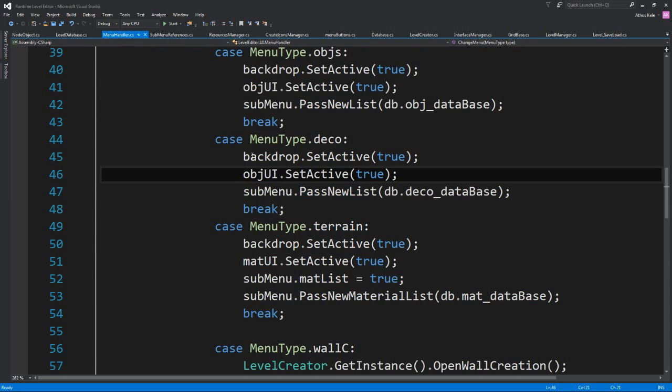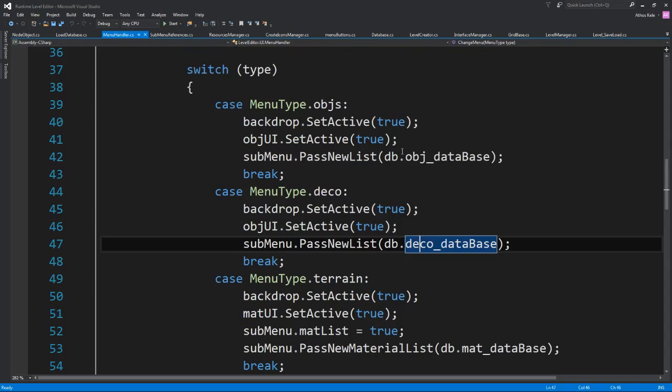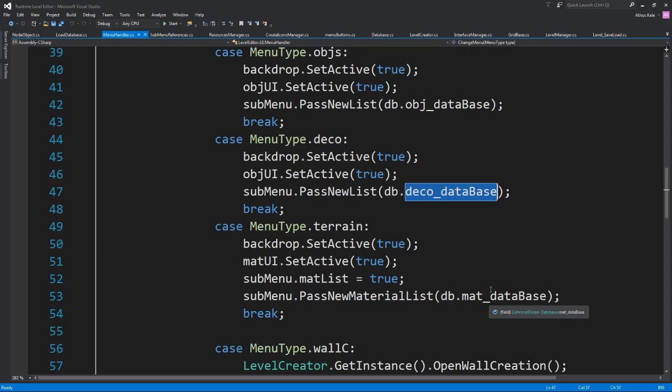Back to menu handler. Okay, if it's decoration, it's pretty much the same, but instead of passing the list you are passing, we haven't shown the list on the database, but I've basically separated it on my database. I separated the list, so objects go into their own list, decorations go into their own list, and materials go into another list. Depending on the type of asset bundle you load, it's going to assign it on its own list.